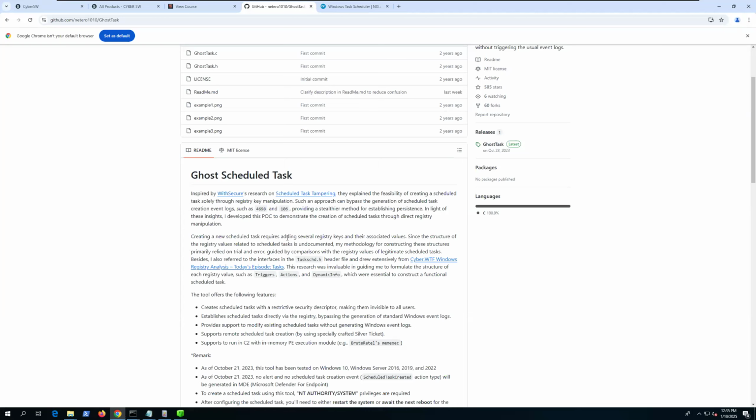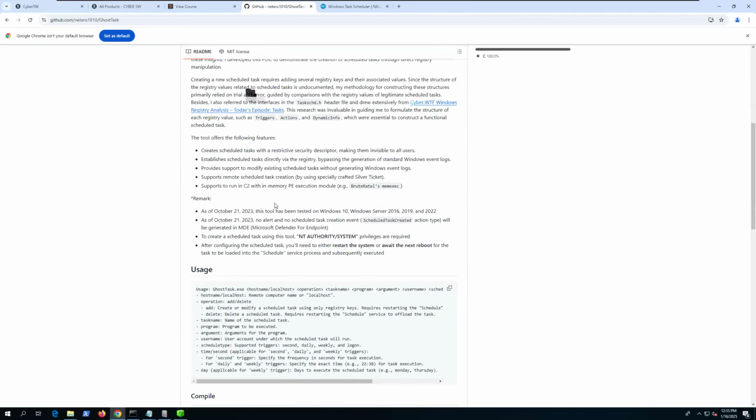So if someone was looking for those and didn't see them, they might think, oh yeah, we don't have anything going on on the system. But in reality, that's not true. We need to go ahead and look a little bit differently at this. So let's go ahead and create a task using GhostTask.